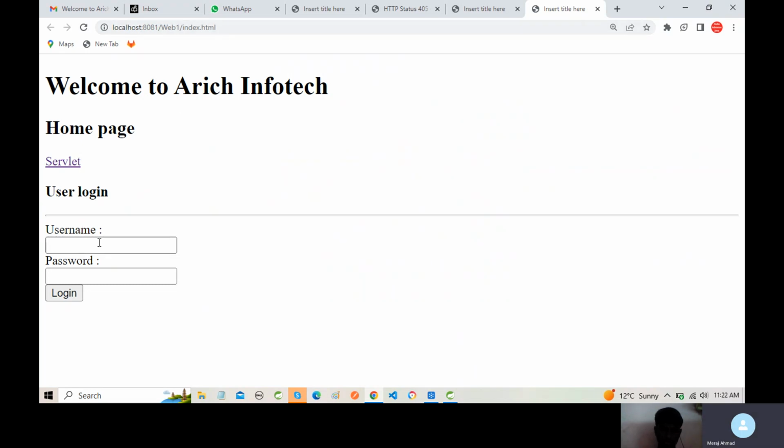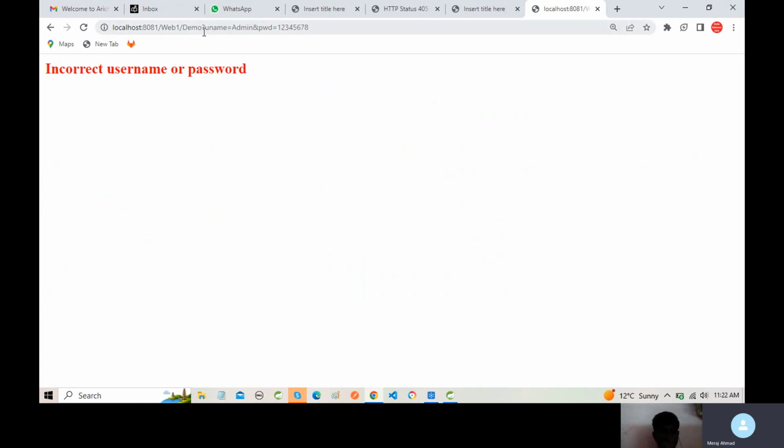Okay. Now I'm going to specify username and password. Okay, click on login. Then you can see here, incorrect username or password. In the address bar you can see username is equal to admin and pwd is equal to 12345678. I want to say that if we use the get method, all data will be displayed on the address bar. Okay, so for security purposes, this is not suitable for an application.